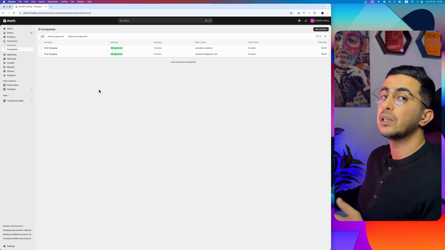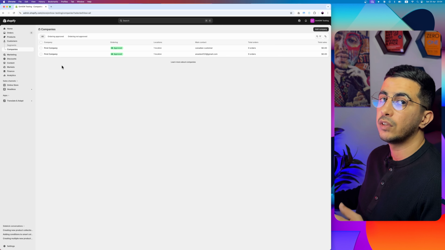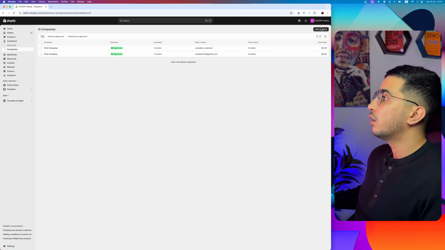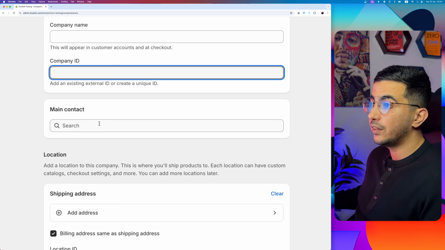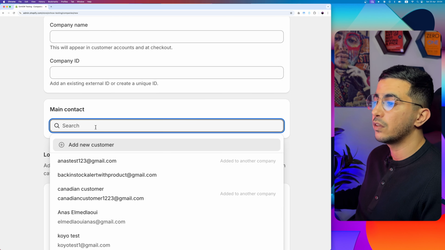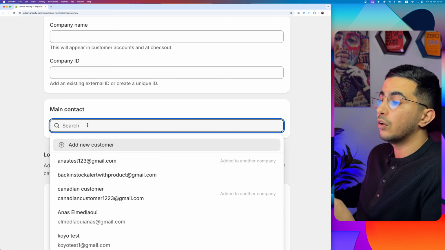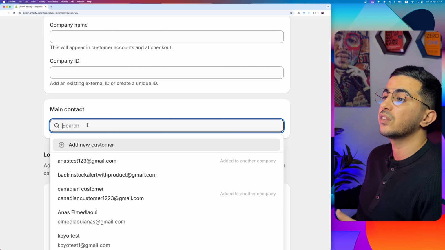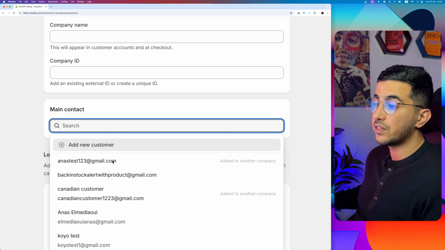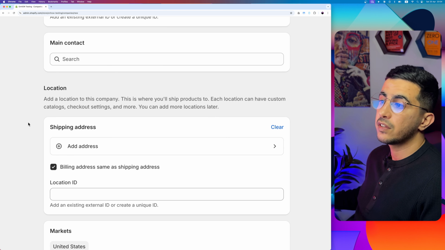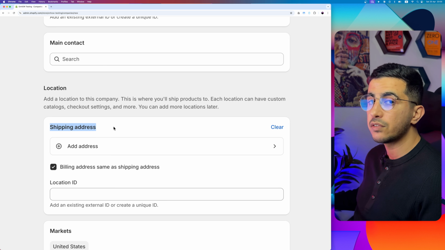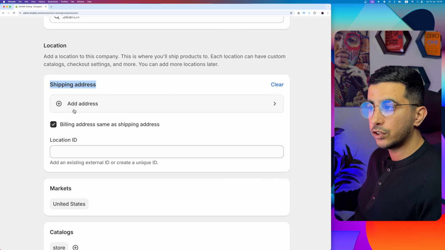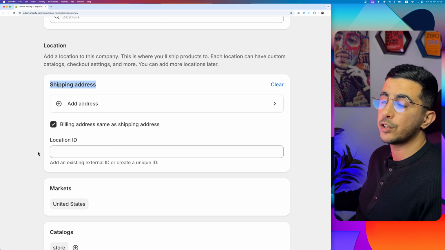And you can assign multiple people to the same company so you can give them the rate they will use for that company. For example, if you click on add company, you should see the name, client, company ID, and the main contact. The main contact is the email you're going to assign to the person, the owner of the company. So the person that is going to be responsible for the company. And obviously it has to be your customer. And for the address, you can actually assign multiple addresses to the company. But in here, you can add shipping address and billing address if it's different.